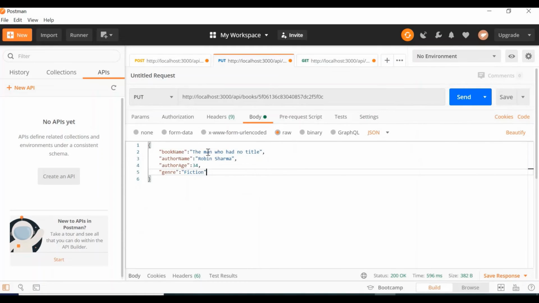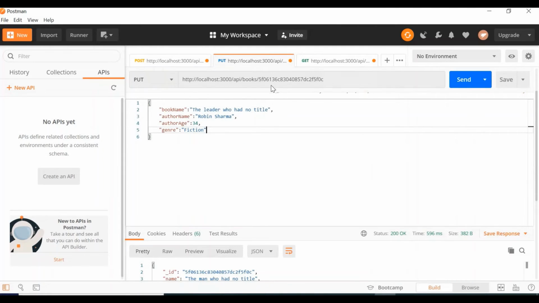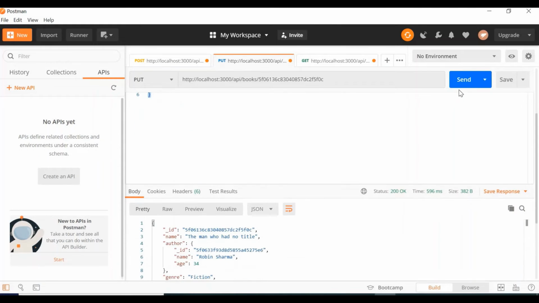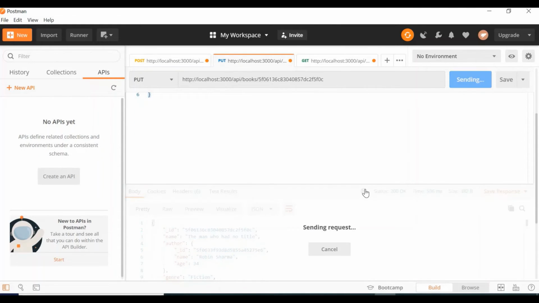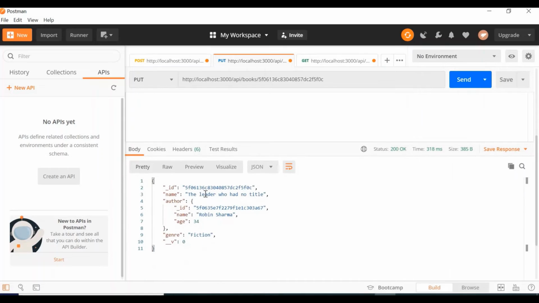We want to modify it. So let's first see, this is our original object. Now we want to modify it. Let's change. Now I realize that this is not man, this is the leader who had no title. Now let's modify this. This is the put request and the object we want to modify. That's fine. Let's send. And see, we got the updated object, the leader who had no title. It was the man who had no title, now it is the leader who had no title.